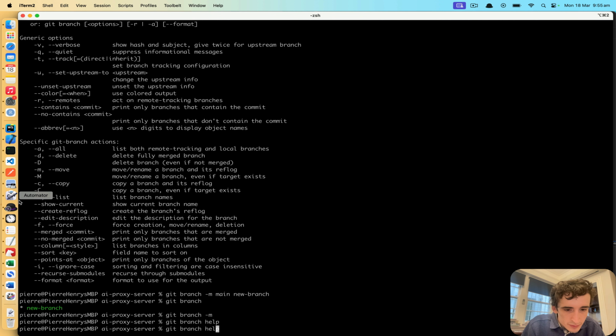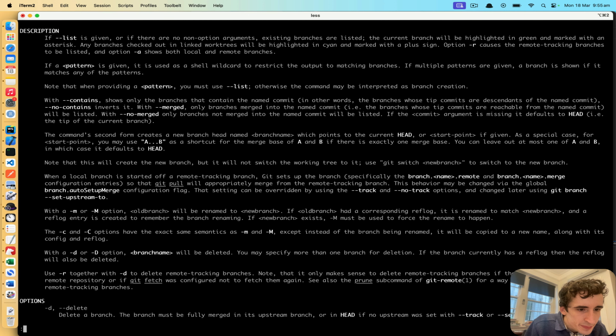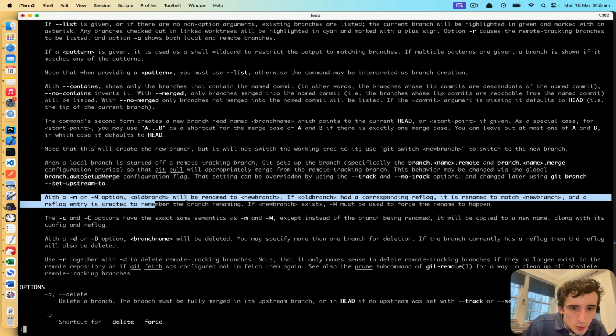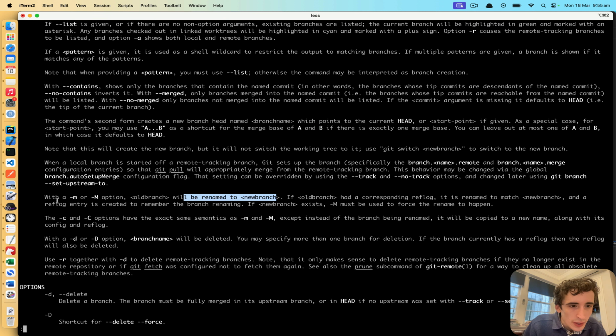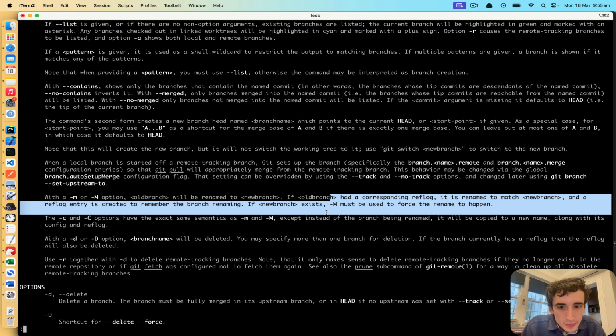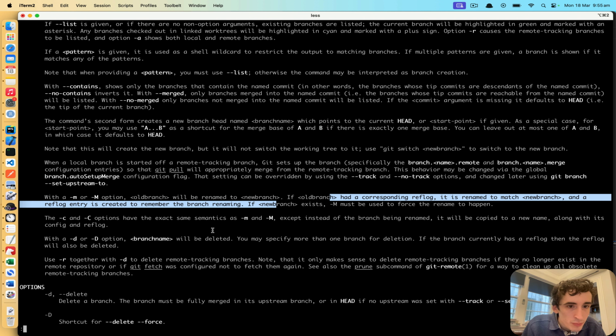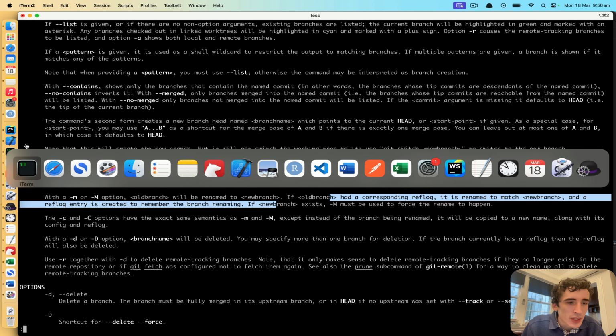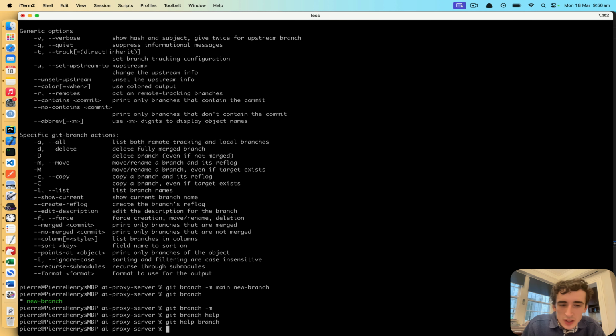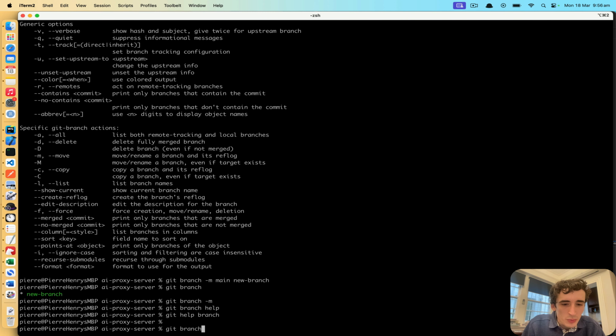Git help branch. Yeah. So here we can see where is the option. -m will be renamed to new branch. So -m is for move, I believe. Yeah. Sometimes I like to know what it stands for, but sometimes it doesn't make much more sense.